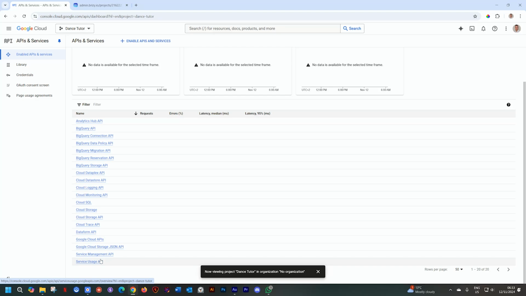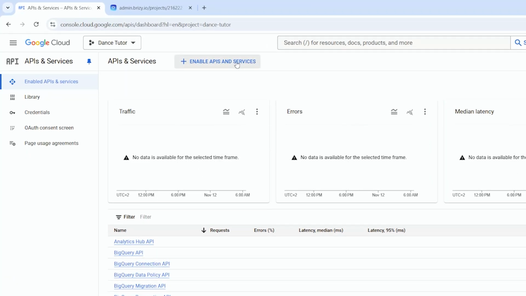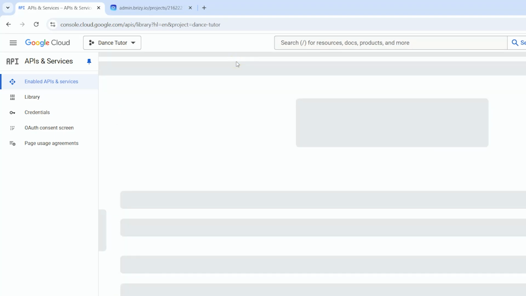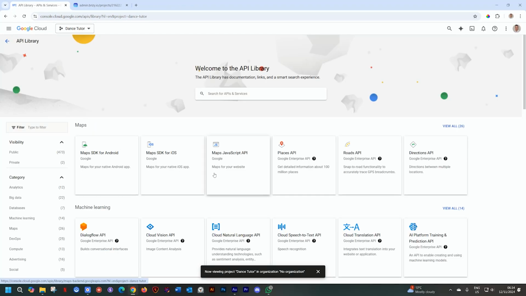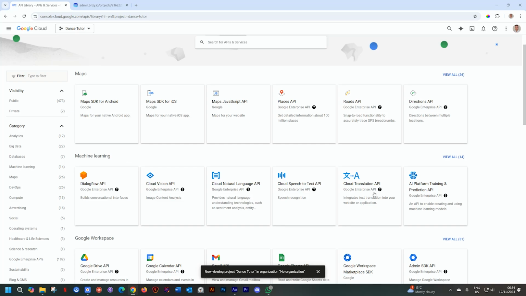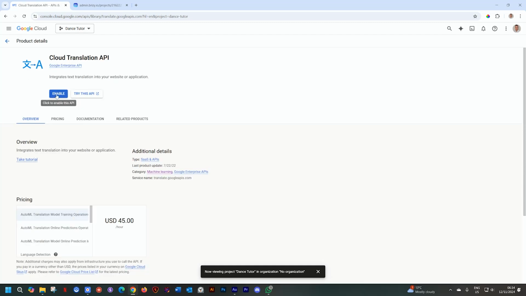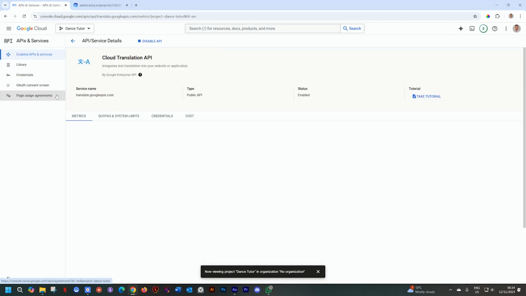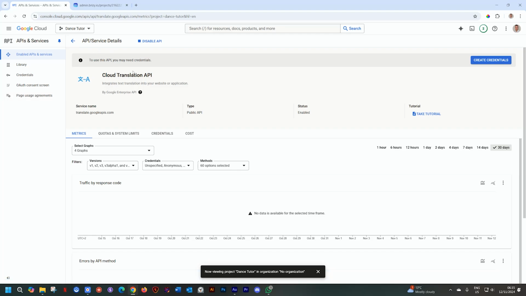What you need to do, though, is you need to enable the Google Translation API. To do that, you go to the top here where it says Enable APIs and Services. Select. Scroll down to Machine Learning and then Cloud Translation API. Select. Click on Enable. And then you will see it will open the Cloud Translation API and it will say to use this API, you may need credentials. Yes, you will need credentials.